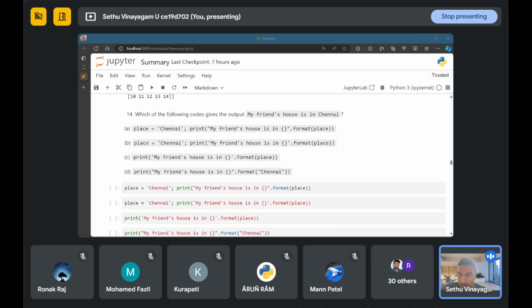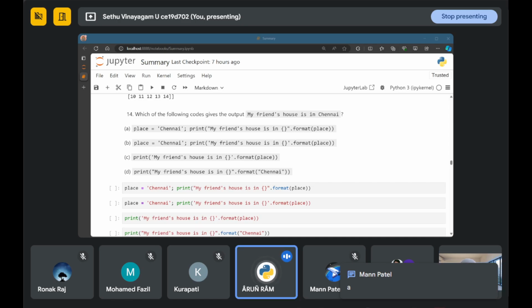Okay, some people say option D. There may be one or more than one answer. Go through each snippet and see which will give the right answer. Okay, A or D.